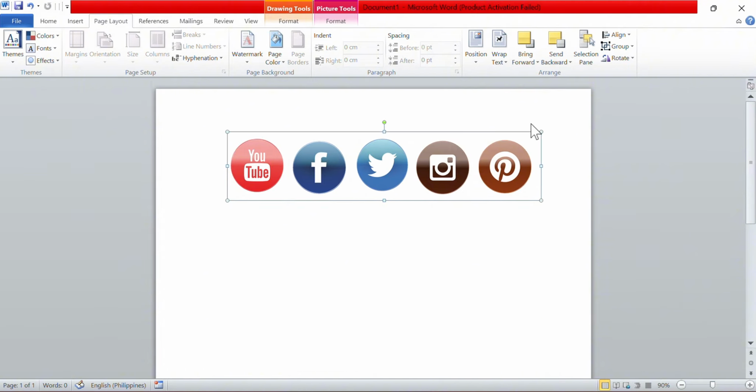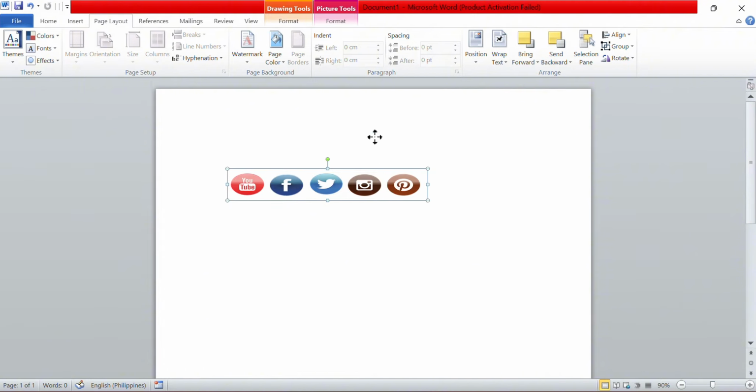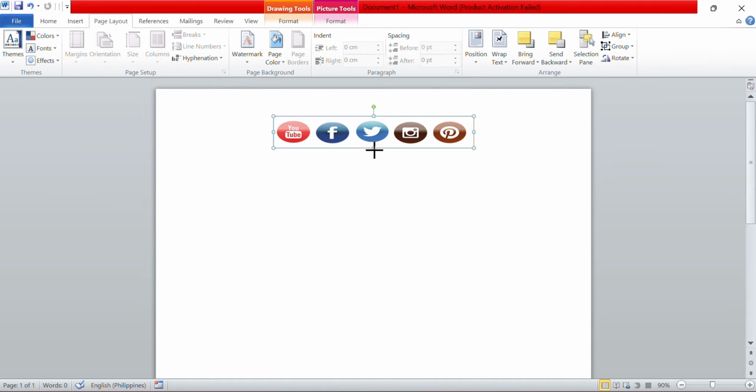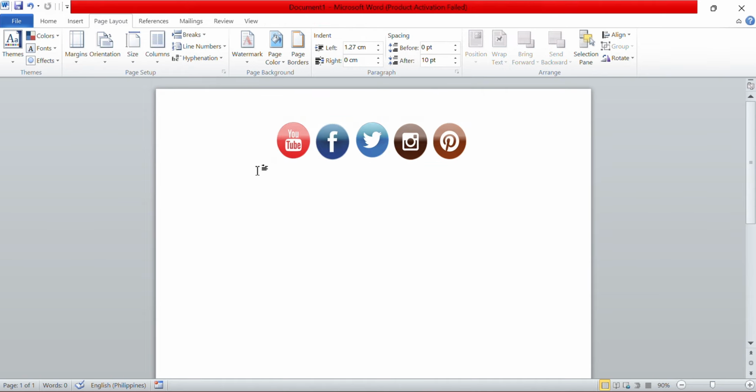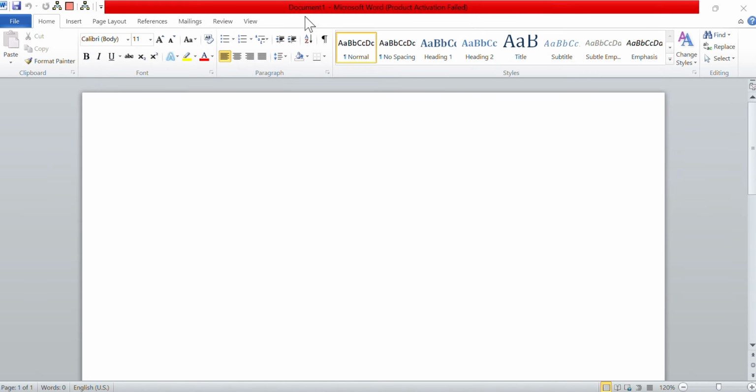In conclusion, by mastering these techniques, you have added a valuable skill to your document creation toolkit. Icons can significantly enhance the visual appeal and clarity of your content, making it more engaging and easier to understand. Remember to explore the variety of icon options available. Experiment with different styles and sizes, and use the editing features to customize icons to fit your needs perfectly.